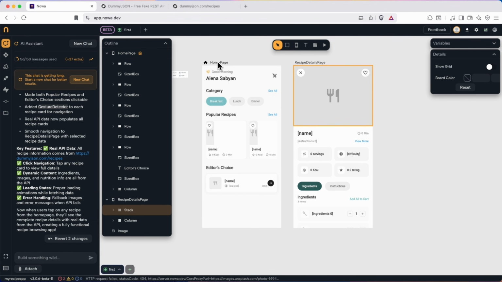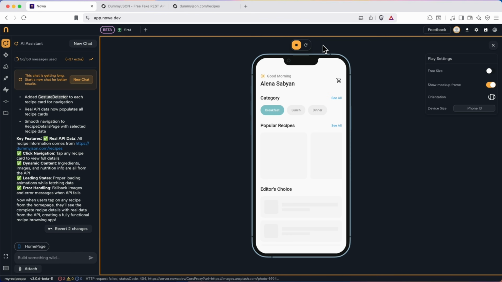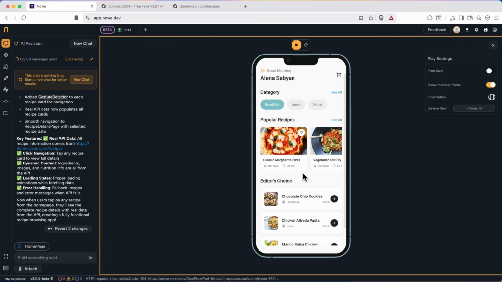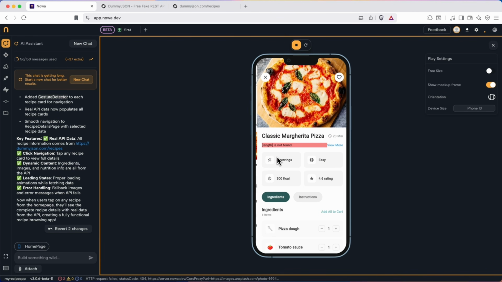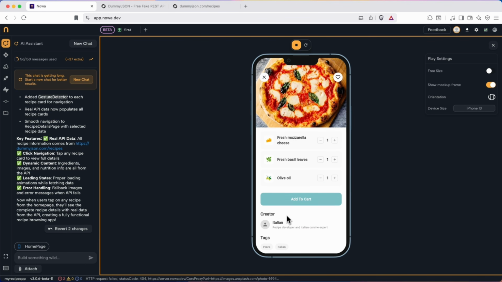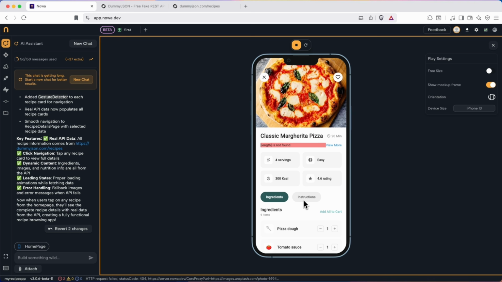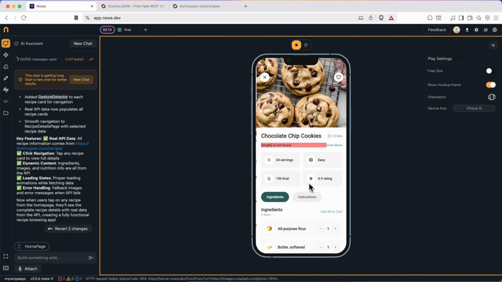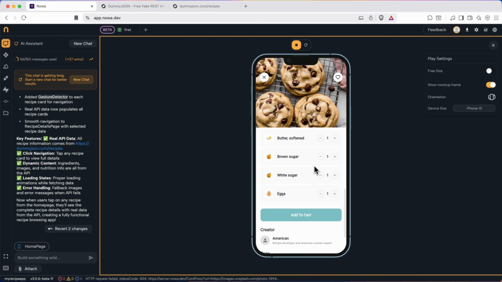Oh, it made a lot of changes. Okay, let's preview it. Oh my God, now everything is coming from the API on the home page. Let's click that one. Okay, I think those are coming from the API. Yes, it added the creator and the tags. Okay, let's try another one. Yes, it's coming from the API. Nice.